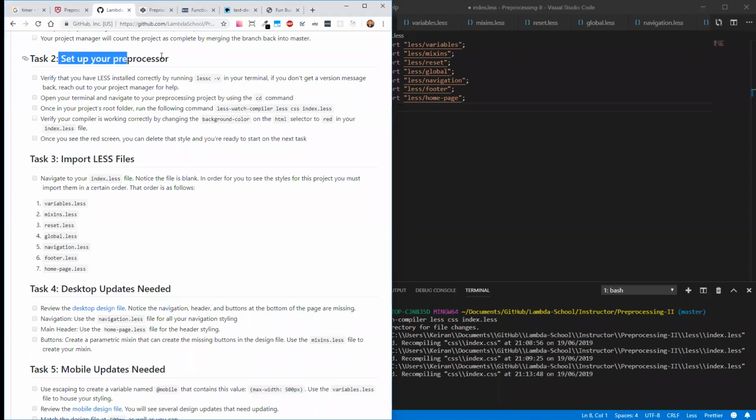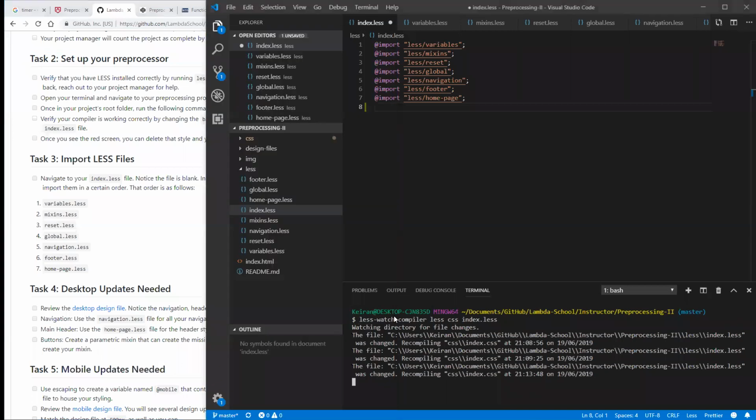Yeah, so get your preprocessor running. Do something silly just to see that it's running. Change a letter or something and save it and see that it prints out something.